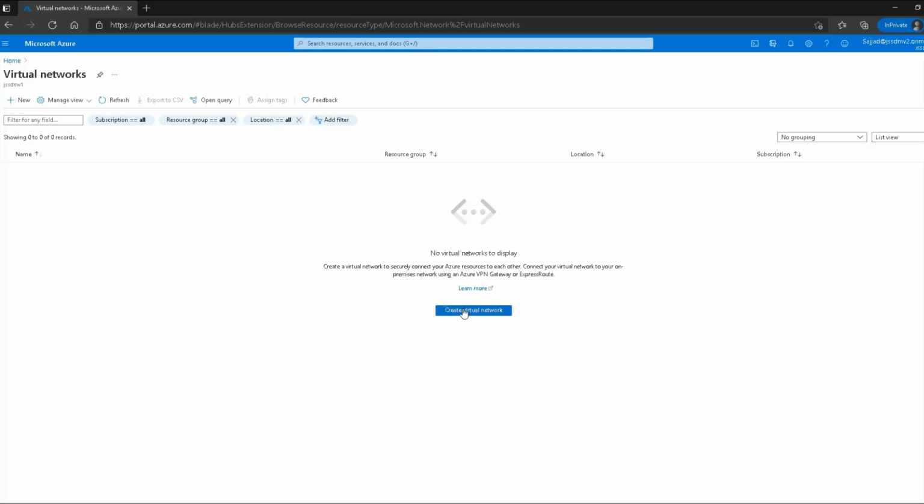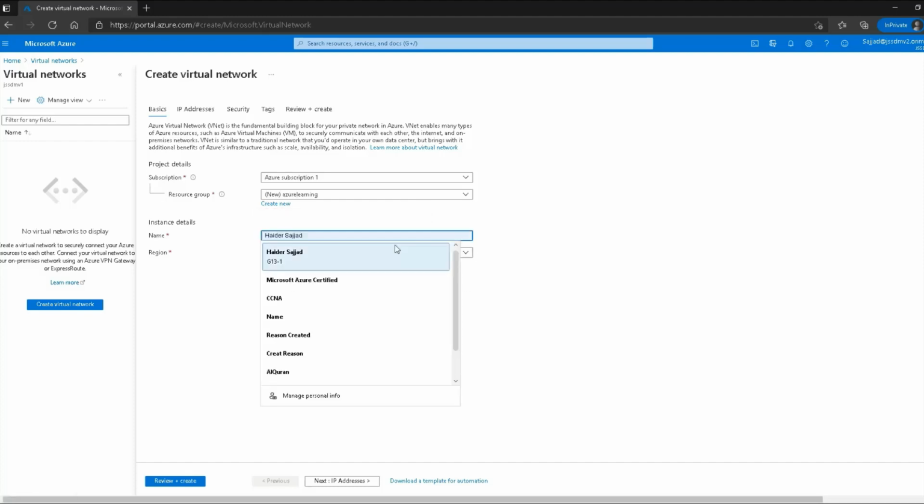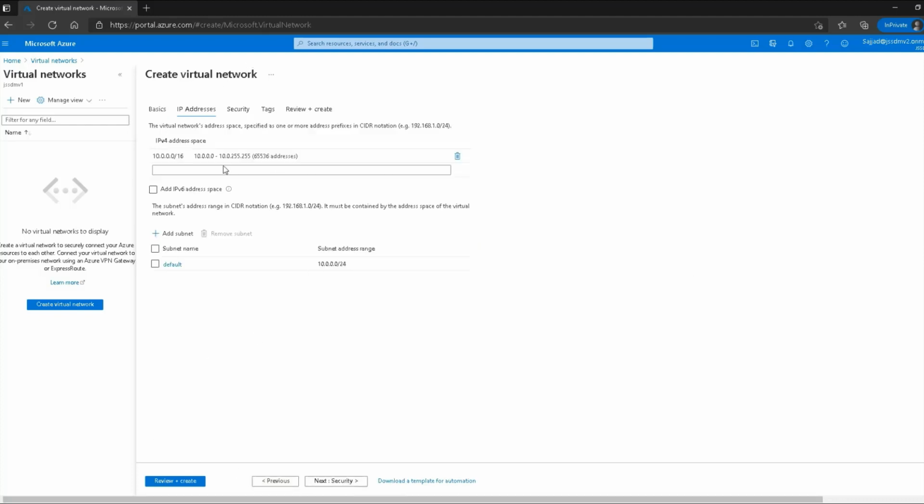Okay, so I can either click on this blue button which says create a virtual network, or I can click this add button which is new, and then this will give me the configuration blade for the virtual network. So the first step is to select the subscription that you have. In your case, it will be a free subscription, and then the resource group. For now, I do not have any resource group, so let's go ahead and create a new one, and I will call it, let's say, Azure Learning. Okay, and then click OK. And then the name of the VNet would be, let's say, VNet 1. Click on next, IP addresses.